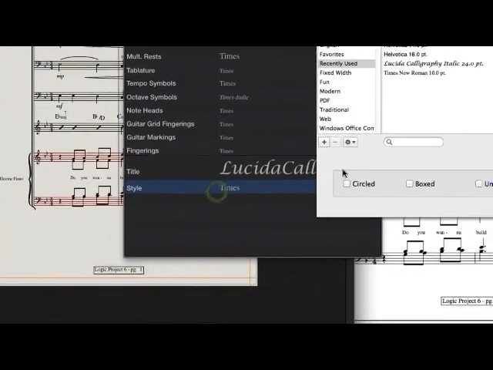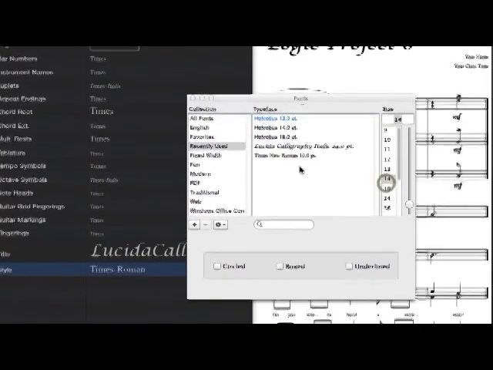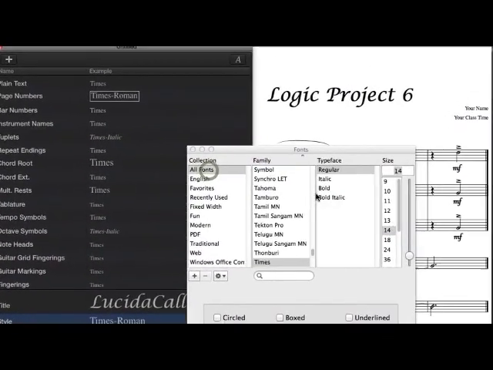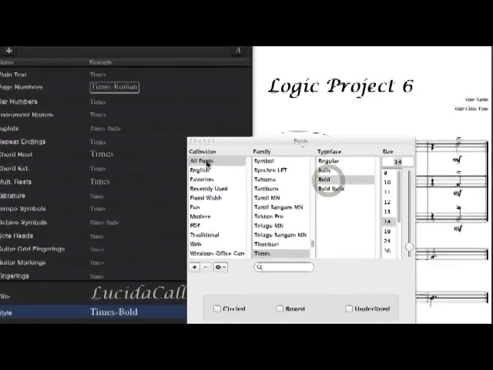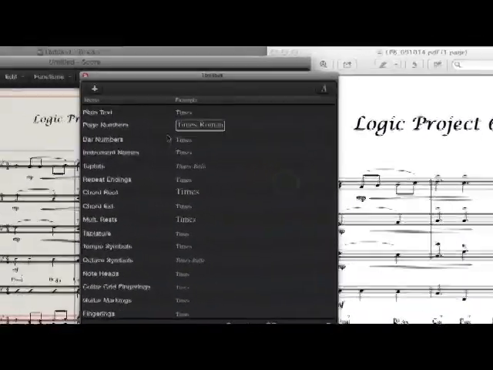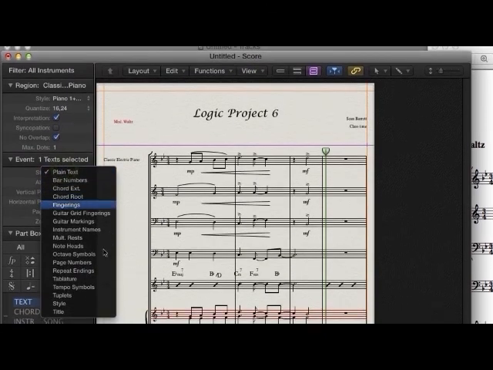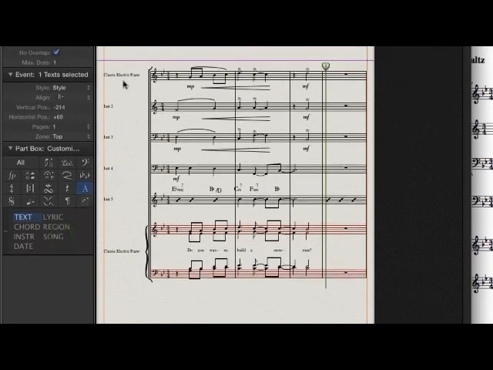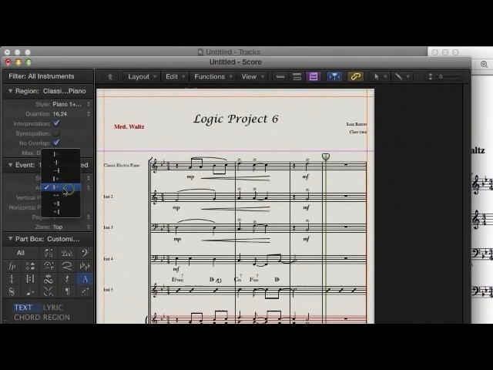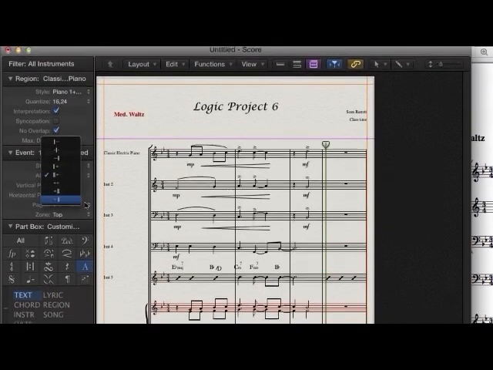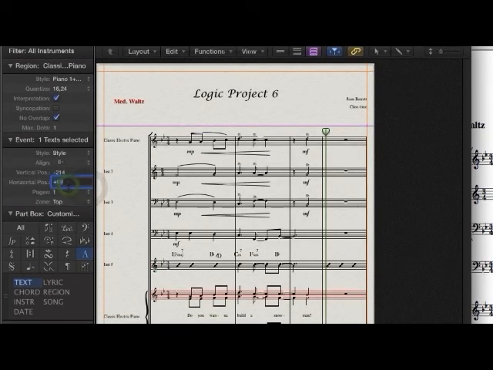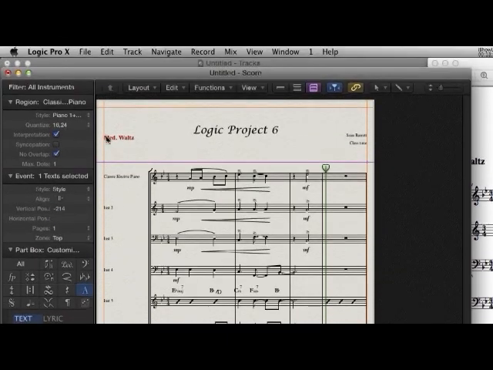And let's just make it a little bigger, and let's make it bold here. Okay, now with that selected, I'm going to change my style here to style. And again, this is already aligned to the left margin, but again, I need to change this to 0. There we go. Now it's aligned properly.